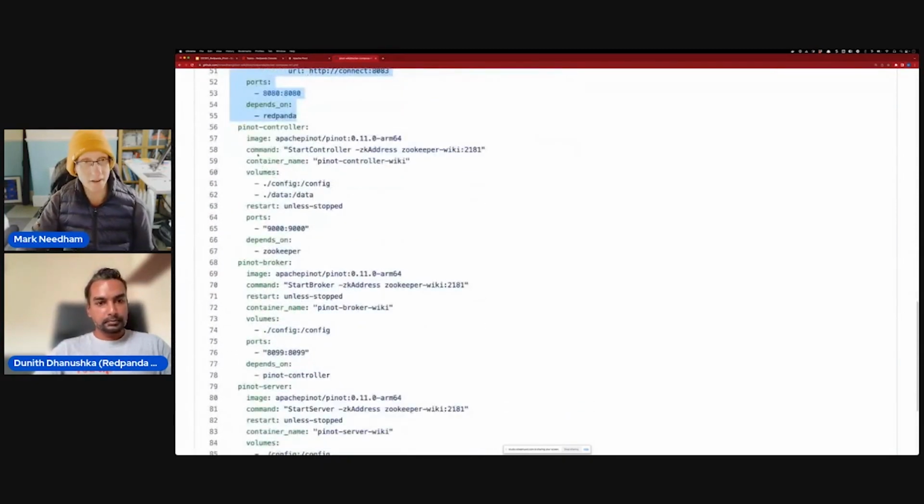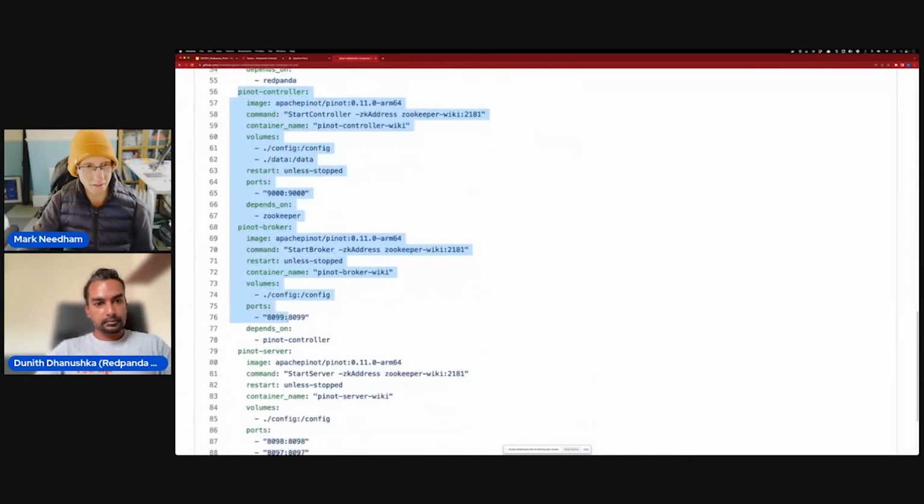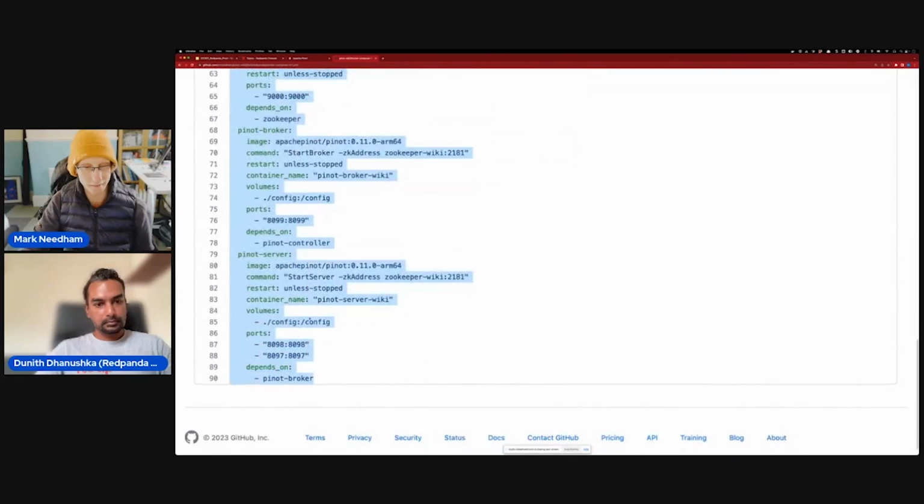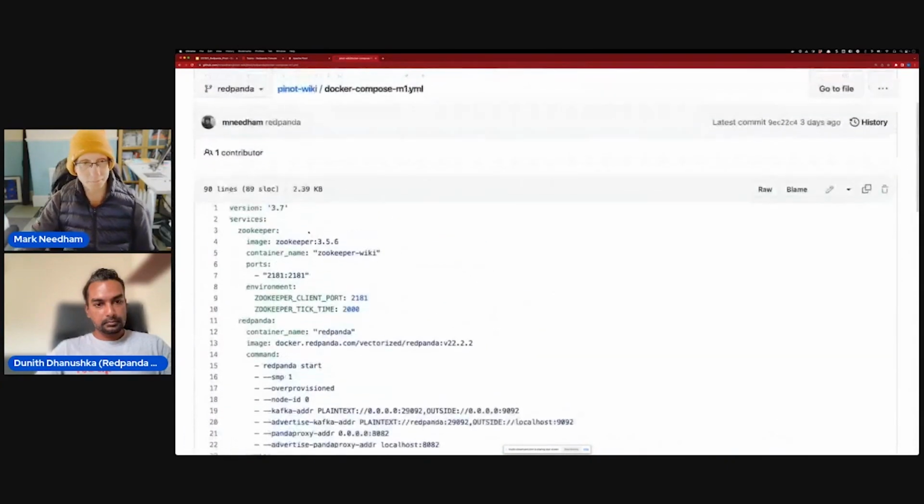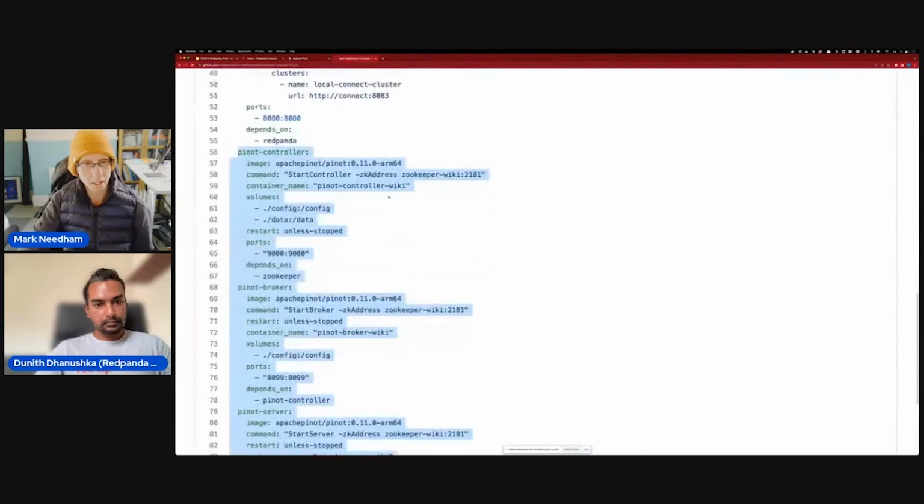And then finally, we've got the Pinot components. We've got the controller, the broker, and the server. And if you run this one, for the M1 Mac, you need this suffix.